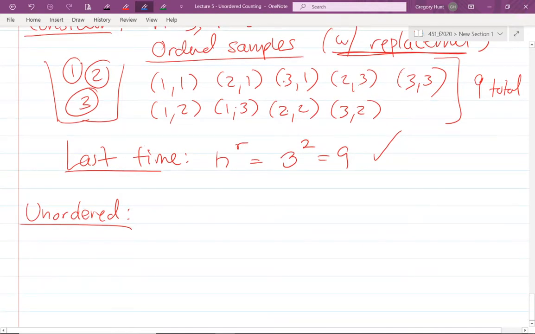What are the possible unordered samples? Well, let's see. I could still get 1, 1. I could sample 1 twice, right? We're allowed to sample 1 twice because we're sampling with replacement.